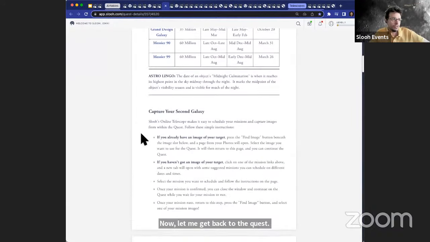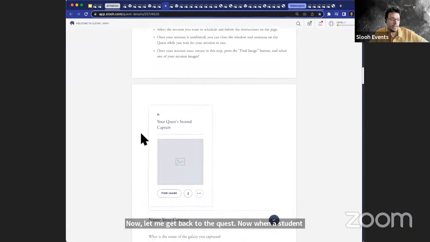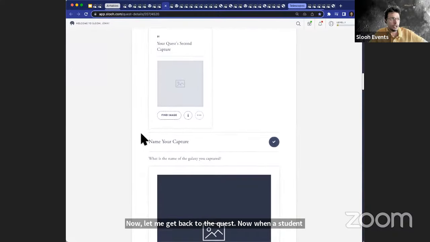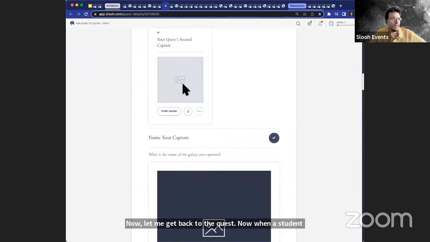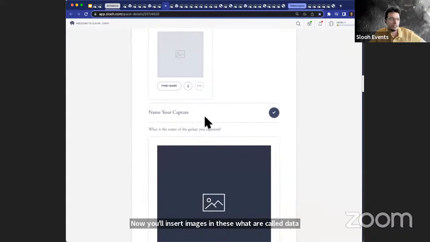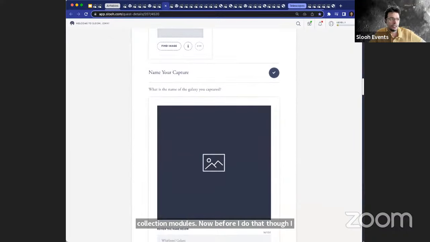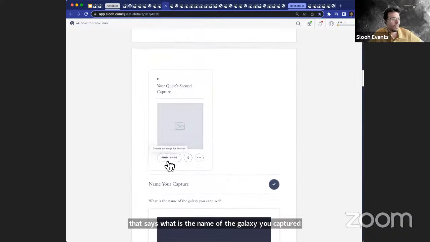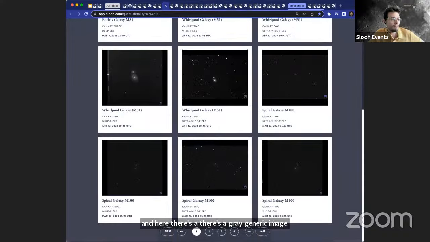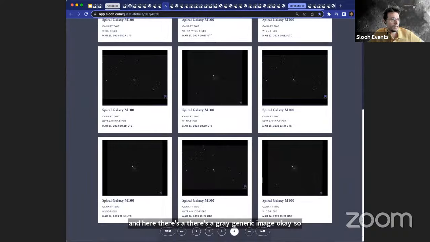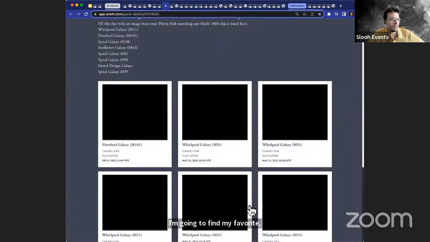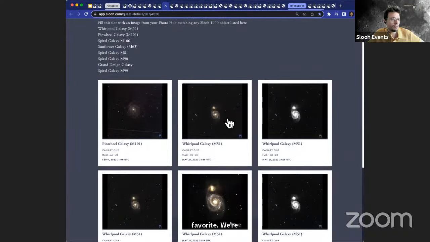Now, when a student's mission completes and they have their image, they actually need to insert it within the quest. You'll insert images in what are called data collection modules. Before I do that, though, I want to point your attention to this question underneath that says, what is the name of the galaxy you captured? And here, there's a gray generic image. Okay, so I'm going to find my favorite Whirlpool Galaxy image. I know that it's on page 7, and it's right here.